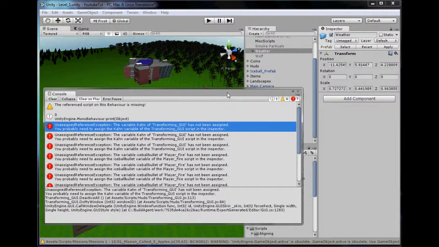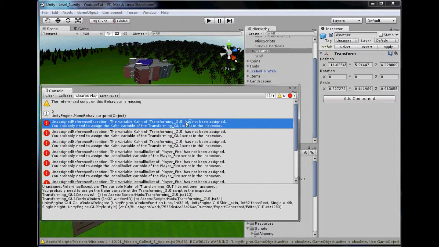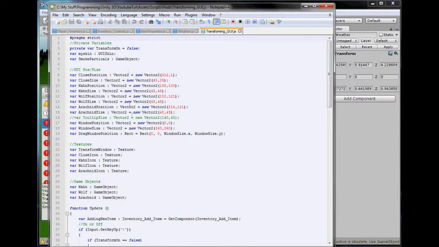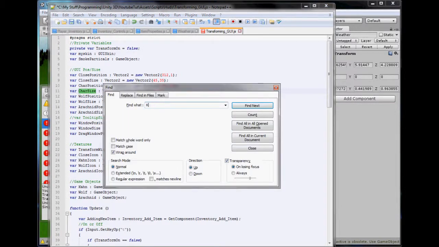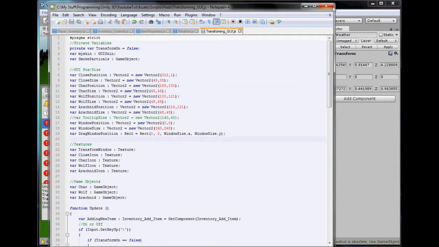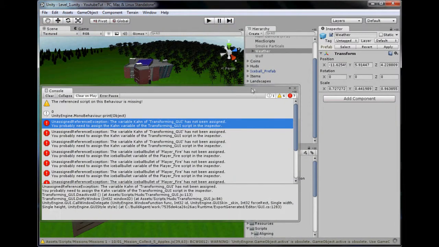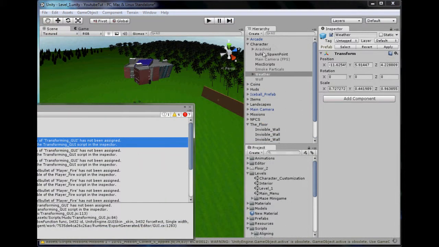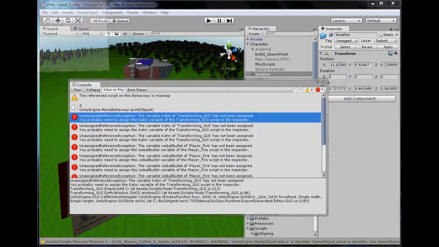Transforming GUI is not being assigned, so we need to edit that script because we don't have him no more. So instead of saying can, we'll say char for character, and anywhere else it says can, we're going to replace it with char. So apparently, oh, I spelled it wrong, that's why. Replace all. So we've no longer got him on, but we still haven't assigned him. So we're going to have to make him find himself.